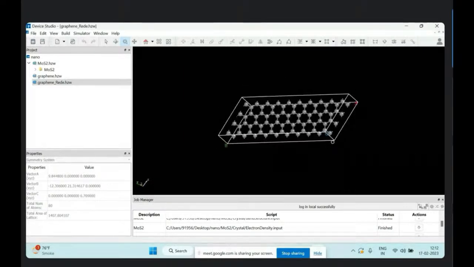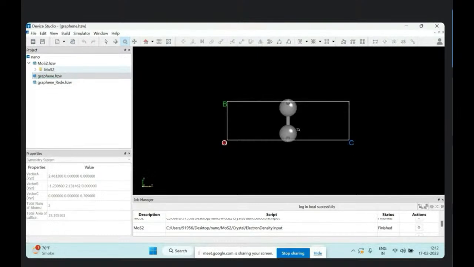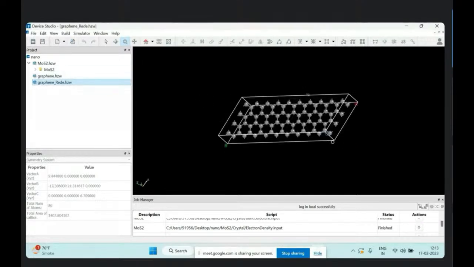Similar to that, from the single crystal I have repeated it. This was the single crystal, single graphene. Now the second input file, graphene underscore redefined dot hzw. That is called redefining the crystal, defining that material again. That's why you can see this screen. So first was the MoS2 material, then graphene and graphene redefined. Now you can see in the property bar it is displaying the properties: vector coordinate point, total number of atoms, and total area of this lattice.